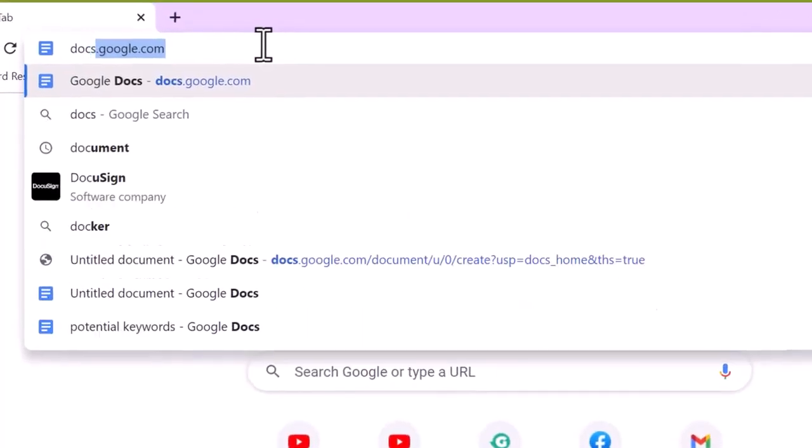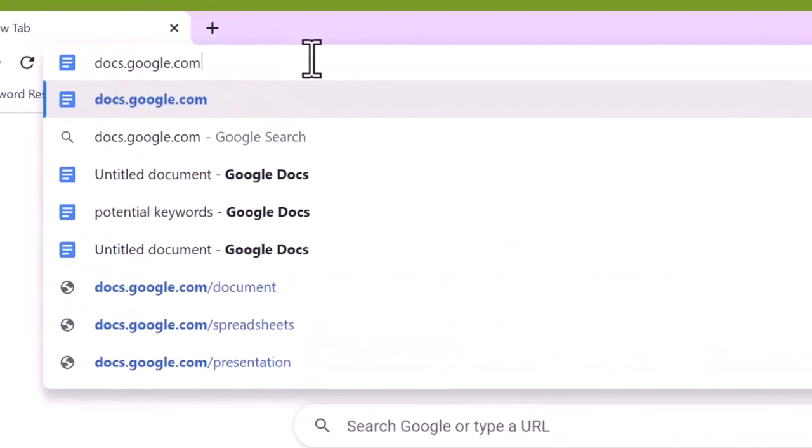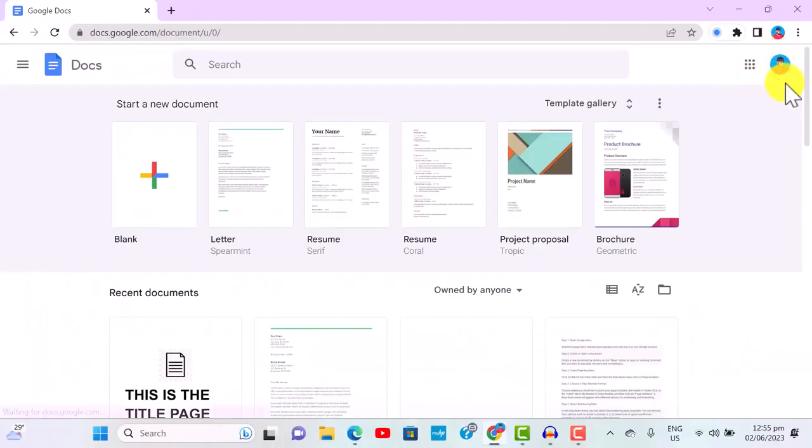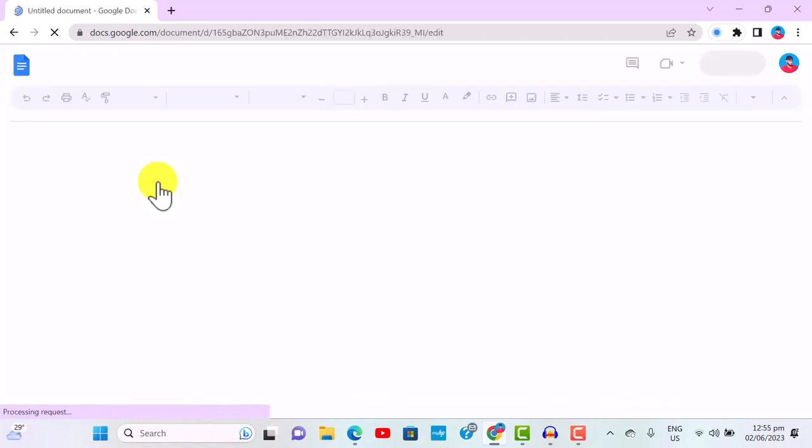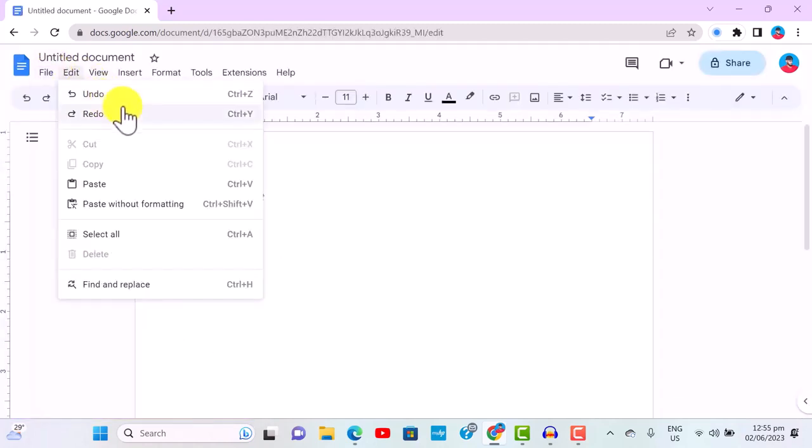So the first thing that you want to do is head over to docs.google.com and ensure that you are logged into your Gmail account. Next, you have the option to create a new document by clicking on the blank option or opening an existing document that you want to add page numbers and formatting to.